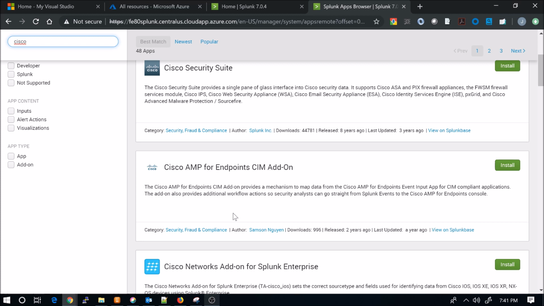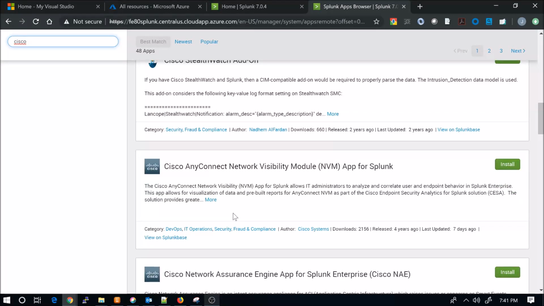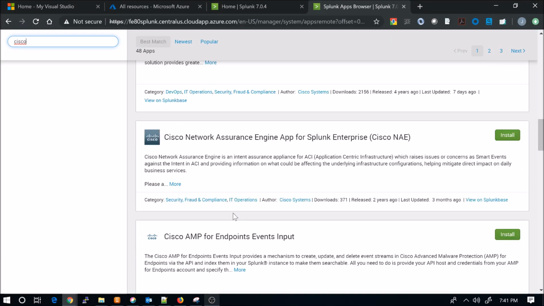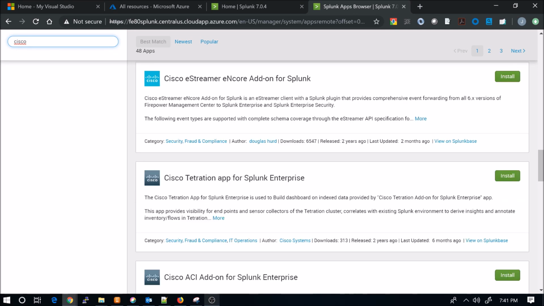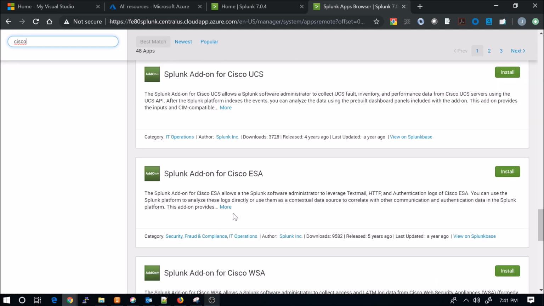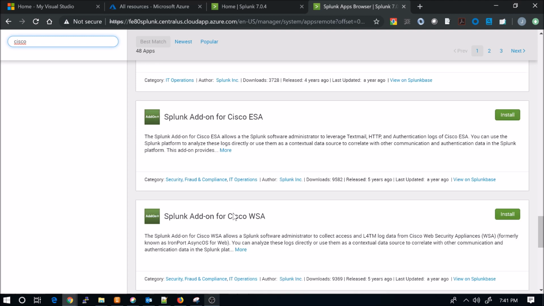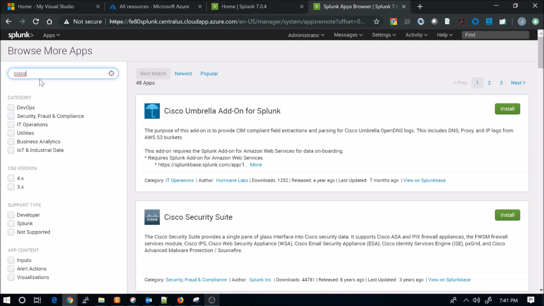We've got Network add-on. We've got ACI. You've got Stealthwatch. You've got Network Visibility Module. We've got eStreamer for Firepower, you've got Endpoint AMP using the API. You have ACI, I think I mentioned, Tetration, email security, and web security appliances. So lots of different applications available in Splunk, although we're going to focus on Endpoint AMP.